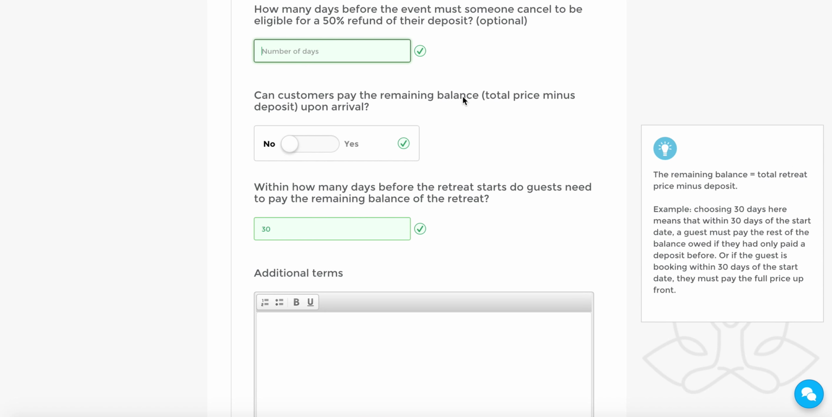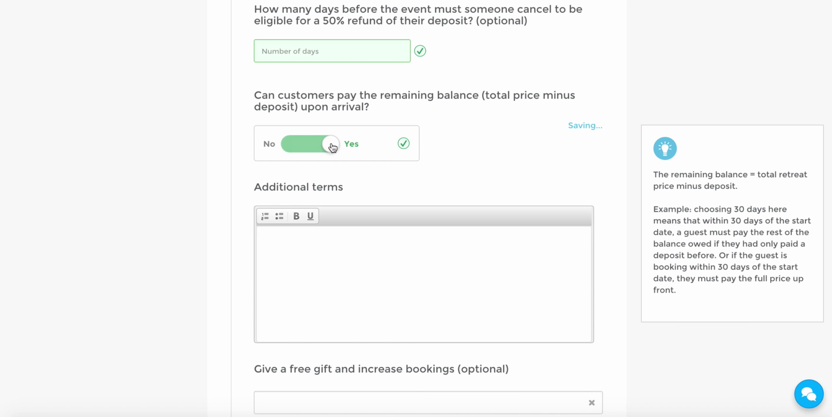remaining balance is $1,699, and this is just asking, can they pay it upon arrival, or is there a certain period that they have to pay it? A certain amount of days before the retreat starts, they have to pay it. So if we do no, then you have to say, okay, you have to pay the remaining balance within 15 days. So basically saying, we need the remaining payment within 15 days. If you choose they can pay upon arrival, then that goes away.